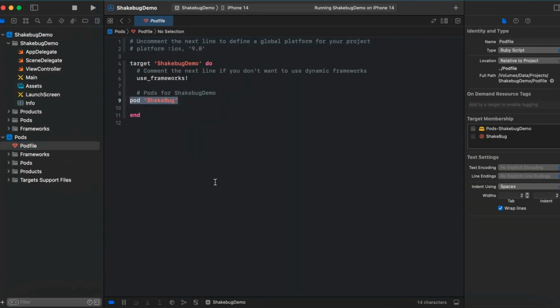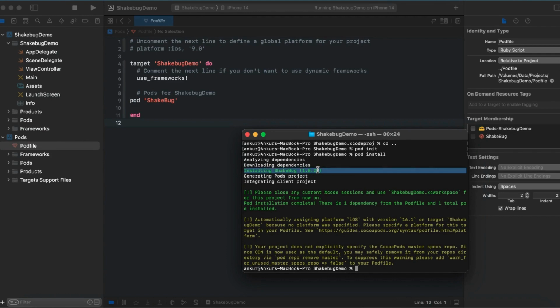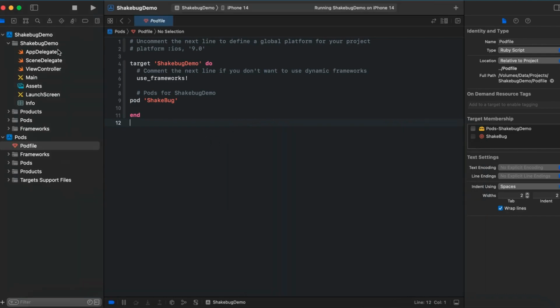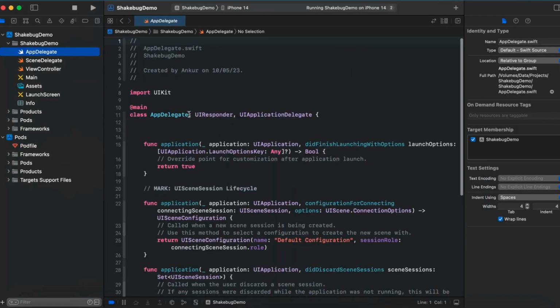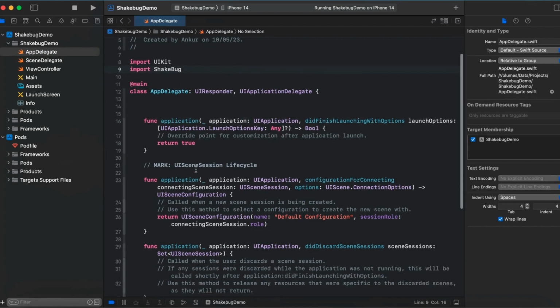Step 7. Configure the SDK. Now that you have your key and your Xcode project, just go to the pod file, and add Shakebug, and run pod install command. It will install Shakebug pod in your project. You can also use Carthage or you can add manual SDK too.